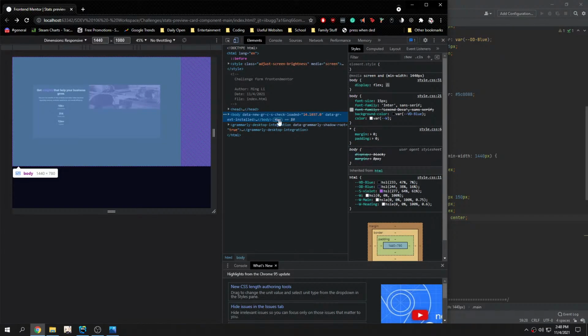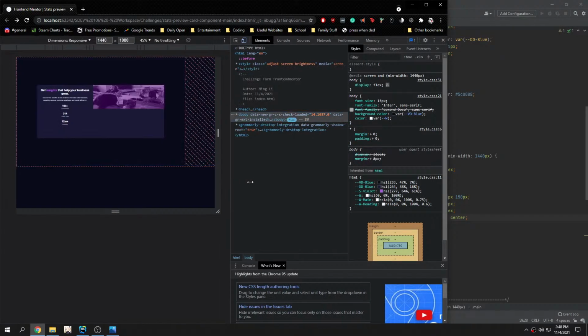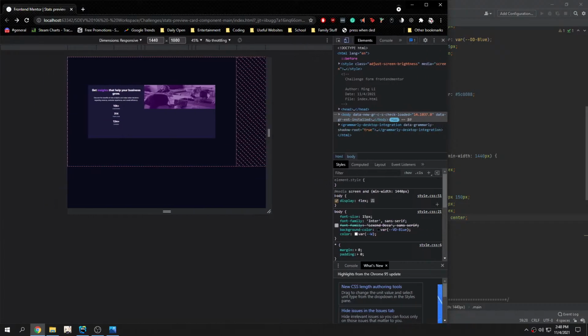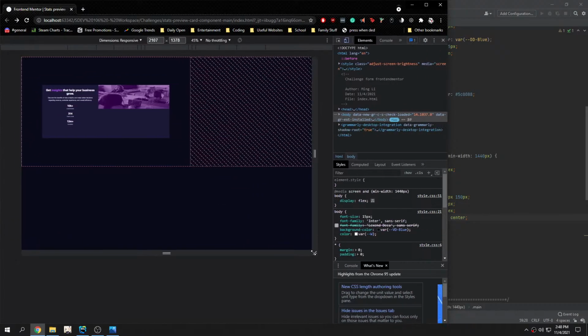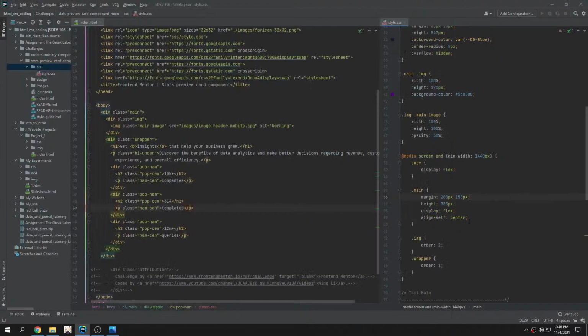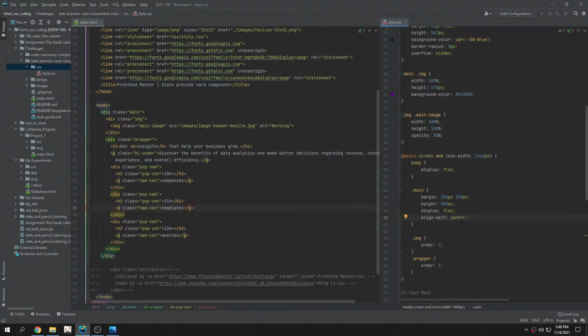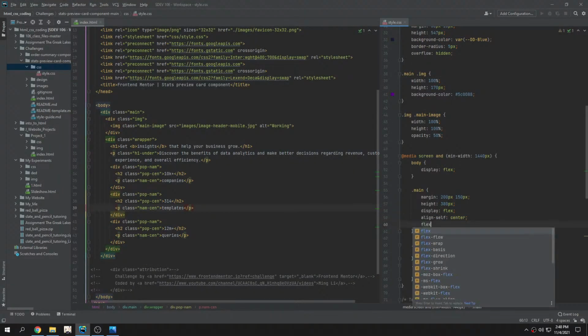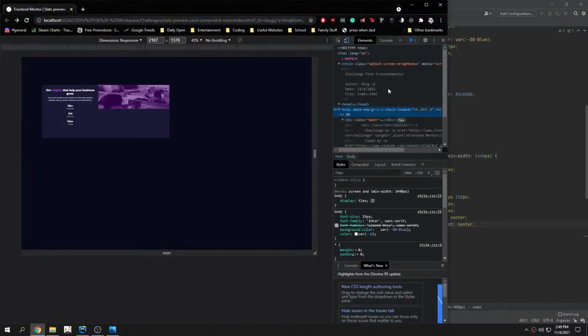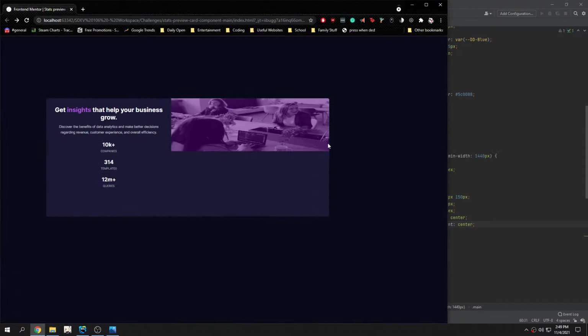It kind of worked. Hmm. Align self center. No, wait, hold on. Effects. Align content center. No, that's not going to work that way, does it? Wait, hold on a second.